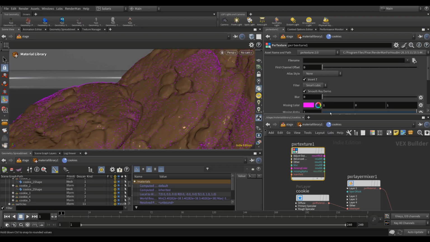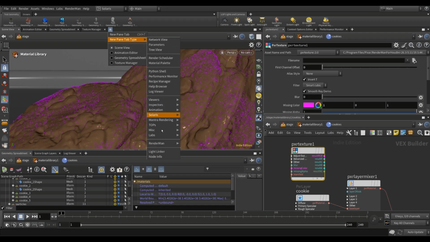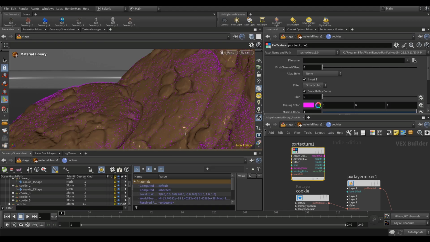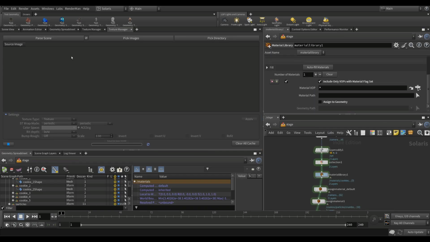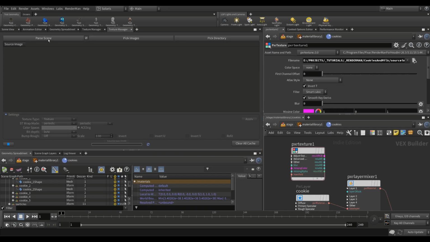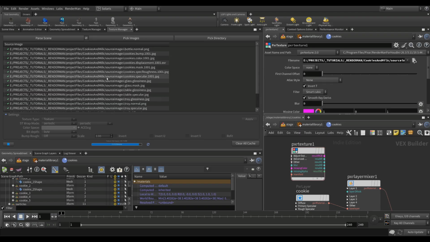One thing that is worth flagging with RenderMan, it's not a good idea if you want to use JPEGs, PNGs. A good workflow would be to convert these textures into another format called TEX. So let me show you. We actually have a tool provided by Pixar called Texture Manager that allows you to convert textures on the fly. You can even parse the scene, and it's going to find anything that is already loaded.